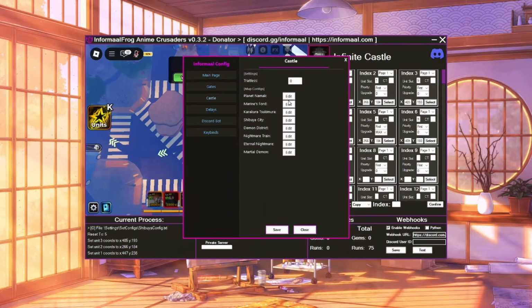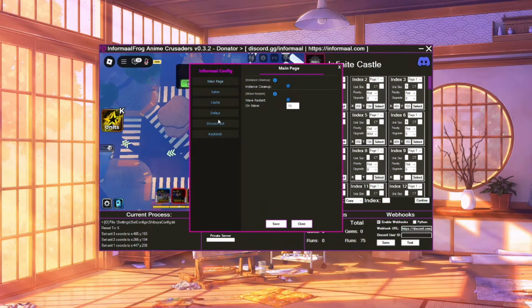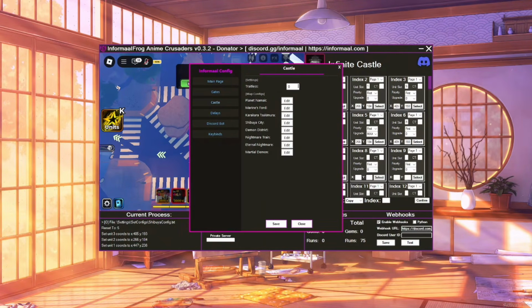I know it's a bit time-consuming and a lot of effort, but trust me, once you set it up, you can just leave it on overnight and get 120 floors. That's what happened to me. I am currently sitting at 120 floors, which is insane, without doing anything. And of course, this macro also works for Traitless. You can see here, if you want to be Traitless, just type 1 here. If you want to be Trait, type 0.